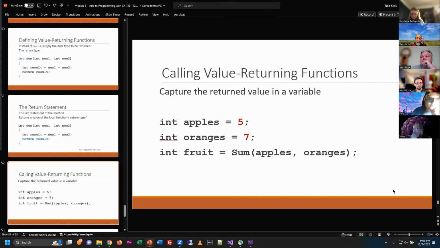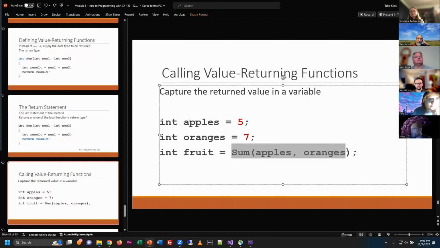So interestingly, when we're running a function like this, right? This is the sum function. We might have 5 apples and 7 oranges stored in these two variables. We run the function, but because the function is known to return a value, I can't just list it like I have in the highlight, because it's going to return a value and it's going to have nowhere to go.